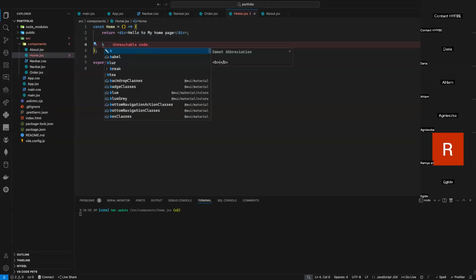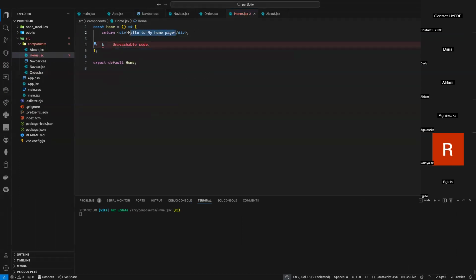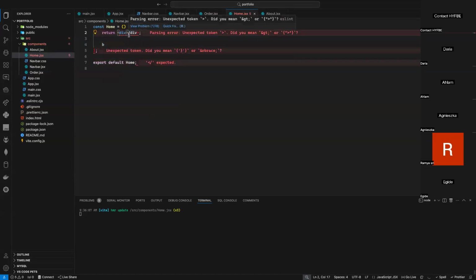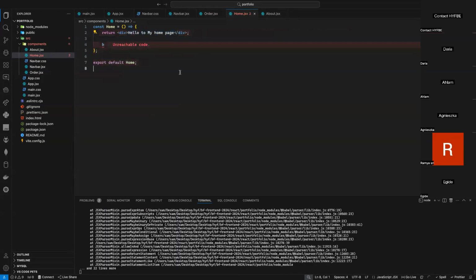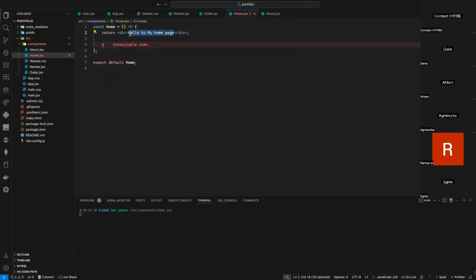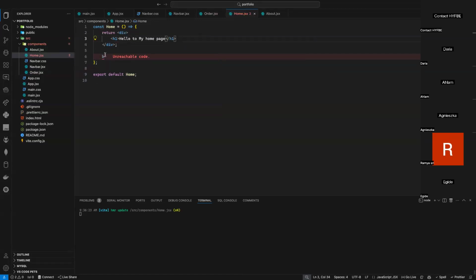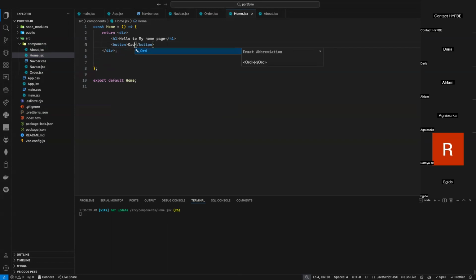It won't work. I need to cut this one. Let's see. Let me create an H1 here. I put this text inside H1, and of course I don't need you. And then let me create my button. Order. Something like that. And here on order type, I want it to be button, for example. Voila.